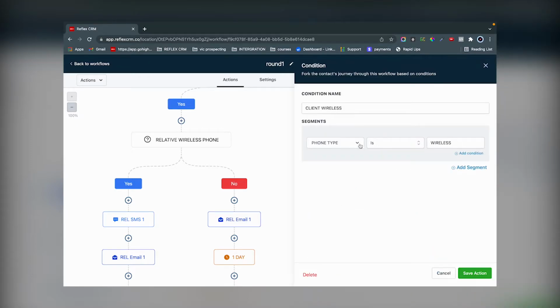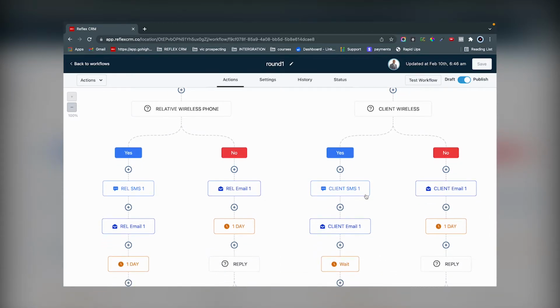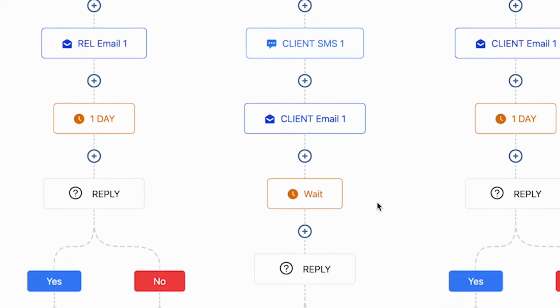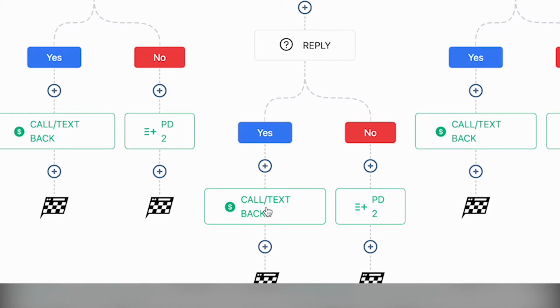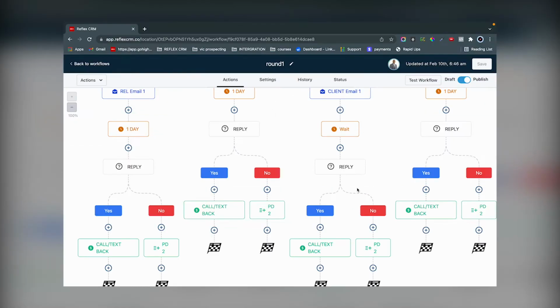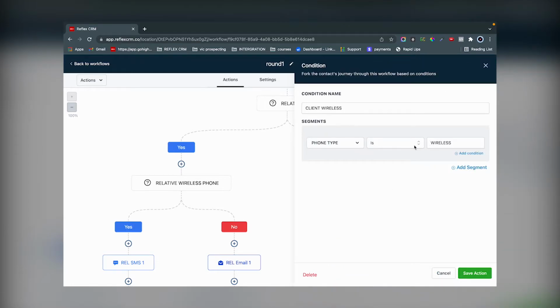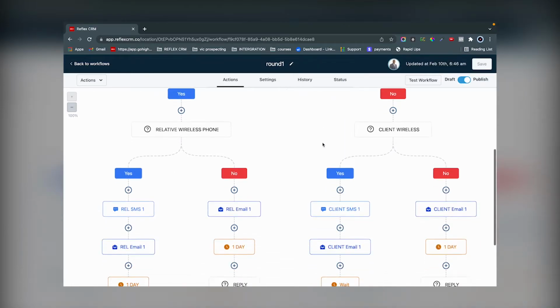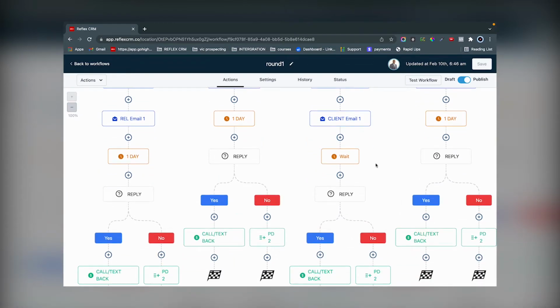So then we check, okay, is this a wireless number? If it is a wireless number, then we send them out client SMS 1, client email 1, and then we wait for a reply. If we get a reply, we set it at this stage, so we'll call/text back, so that way we know that these are the leads that reply back to us, so we need to get back to them, so no leads fall through the crack. Okay, if we don't get a reply, then we put them into Power Dialer 2, so round 2. Now if the client is not a wireless, which means it's a landline, we send them an email 1. Okay, we wait a day. If we get a reply, put them in the stage. If we don't, put them in Power Dialer 2.